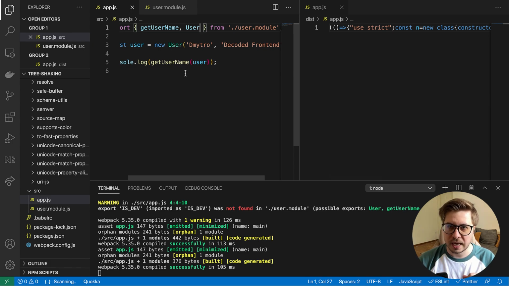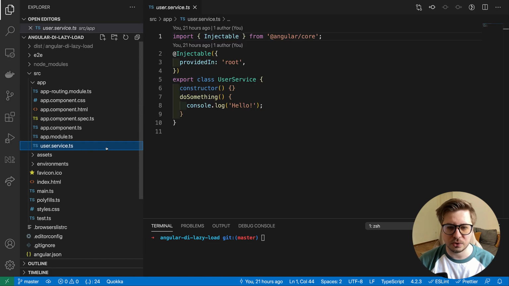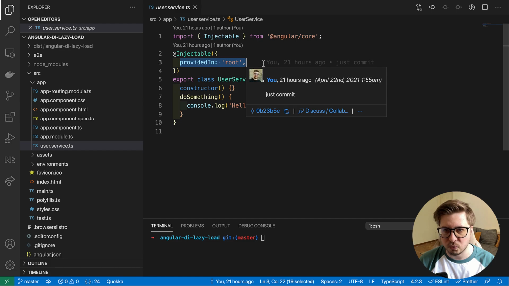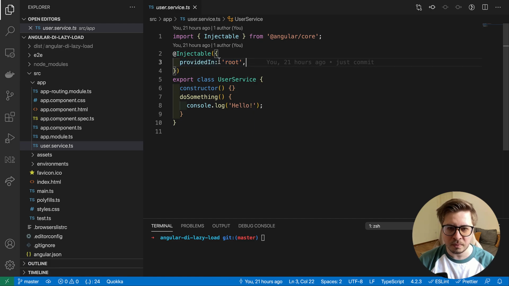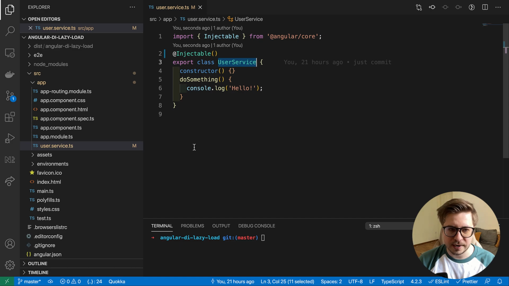And now let's go to the Angular context. Here you can see just a very basic Angular application. The only one additional thing I created is this user service, which does pretty much nothing. It has only this doSomething method, whatever. And it has this injectable annotation where I say that it should be provided inside the root module injector. So let's try to remove it. And let's try to provide our user service without this providedIn property.